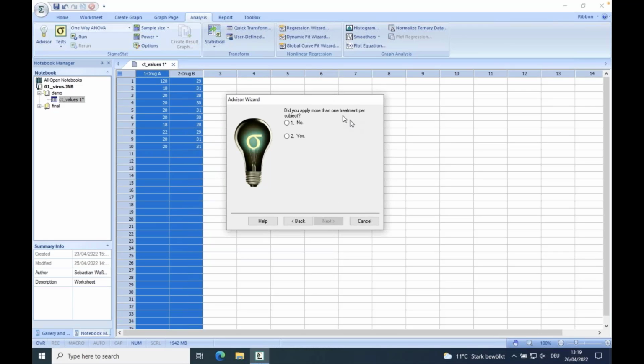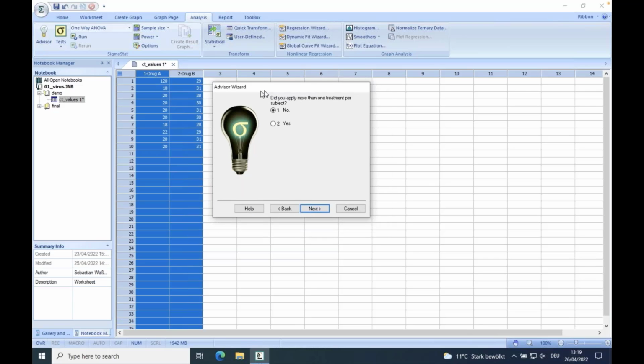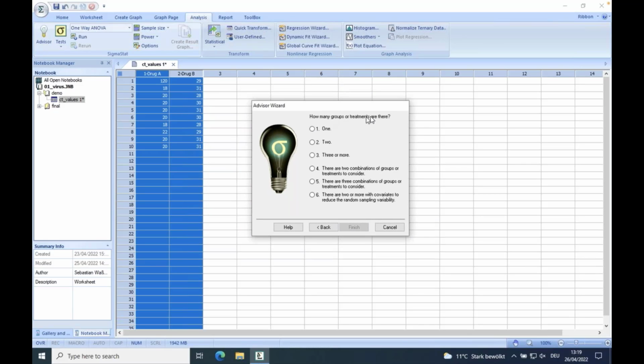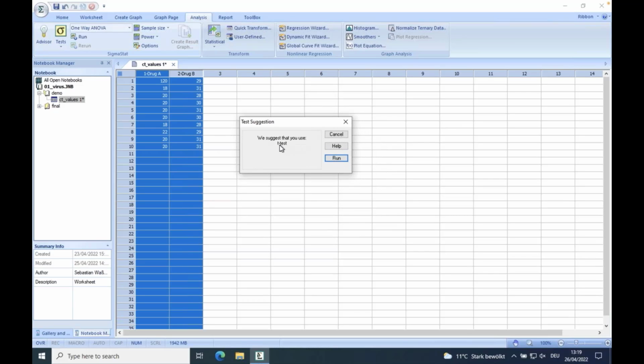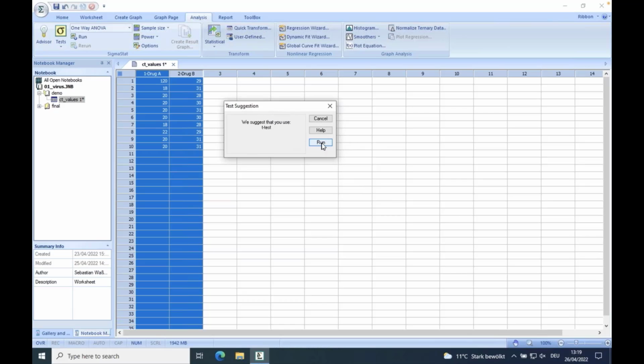Okay, next. Then, did you apply more than one treatment per subject? No, we didn't, because one person was treated with either B or A, not both together, or first A, then B. No, they get only one treatment. So not more than one treatment per subject. And then I'm asked, okay, how many groups do I want to compare? It's 2. And finish, and then I get my suggestion, a t-test. Perfect. Okay, let's run it.